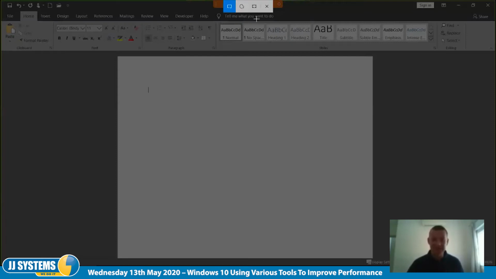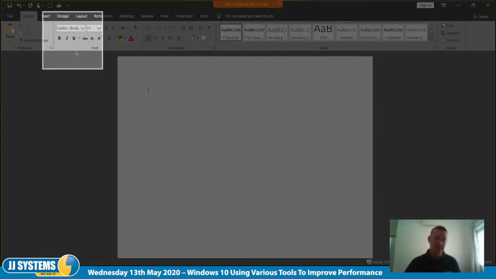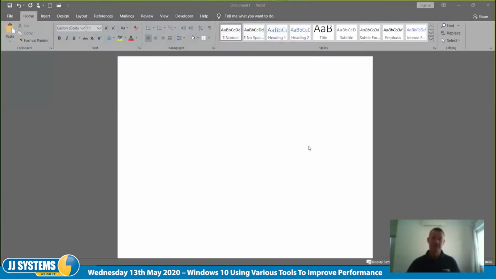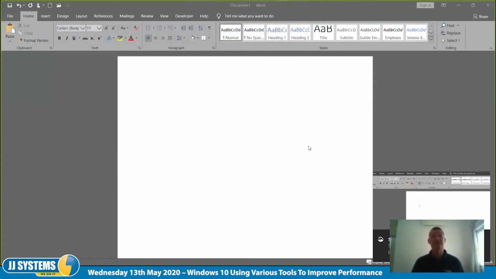And then you get this thing turn up. I don't know whether it's showing this on the screen share, but there's a little blob at the top of the screen. This allows me to choose what kind of drawing I want to make. And again, I'm just going to draw a picture around a bit of Word. And then if I let go, that's now sitting in the clipboard. I've got a little notification down here telling me that.